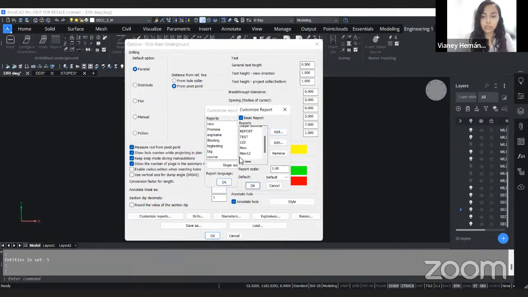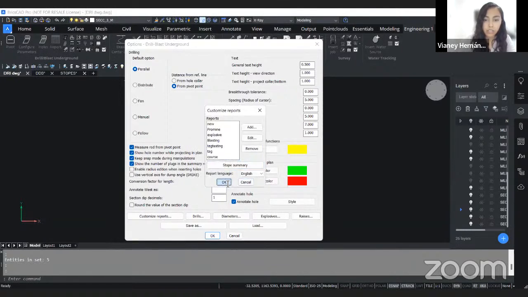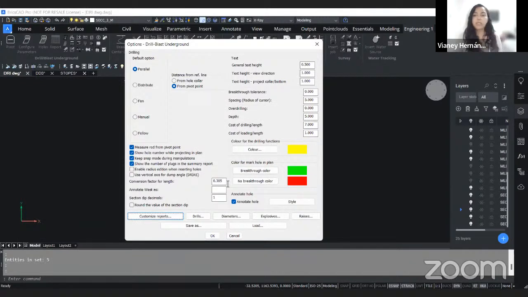And we are going to create one that is going to be called course. And we select our total cost for loading and drilling. We can also select our explosives, our total tonnage, and you have more options. We're going to click OK. Clicking OK and OK. So here, where can we set our costs?